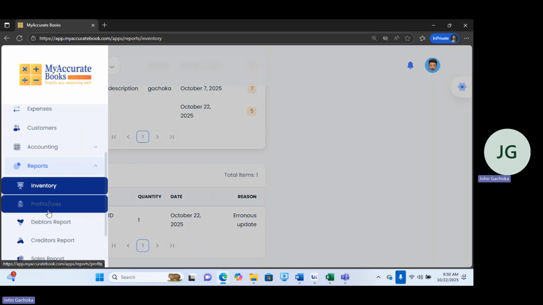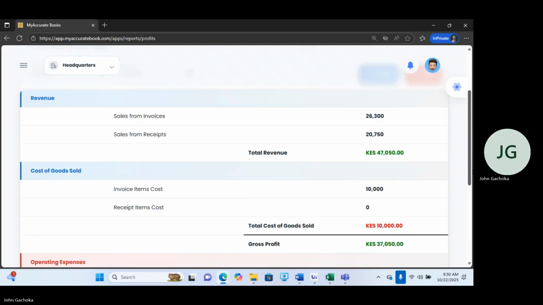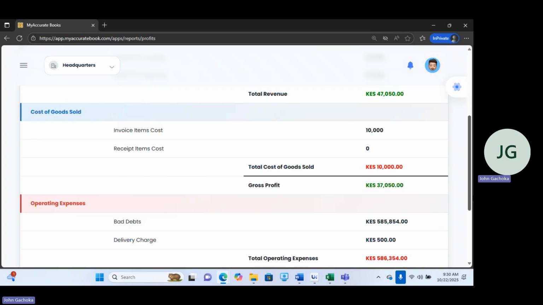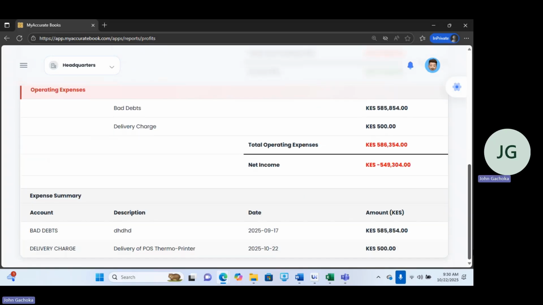And finally, you get to see the profit and loss report. This is a report that you can print in PDF or in Excel. So you're able to see your sales, your expenses, and reports on debts and all that. This will guide you on how to manage your business.